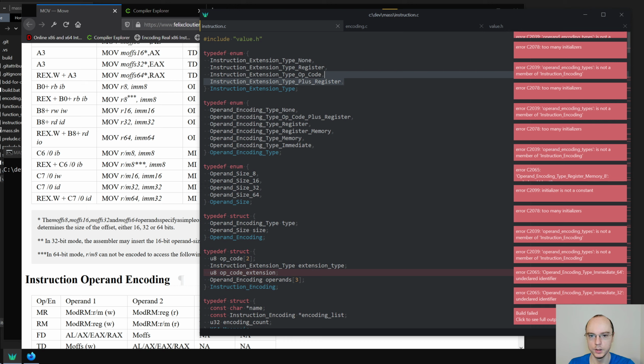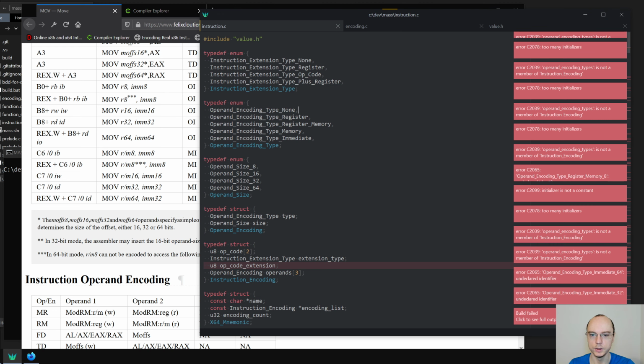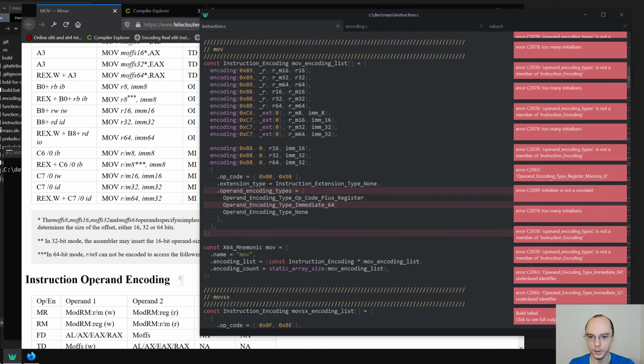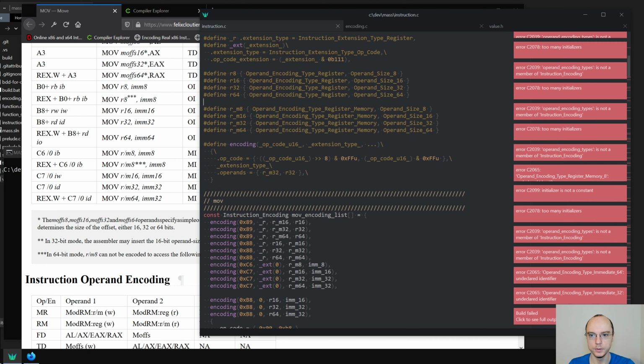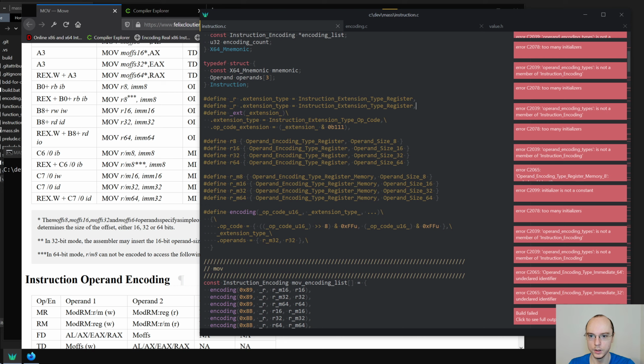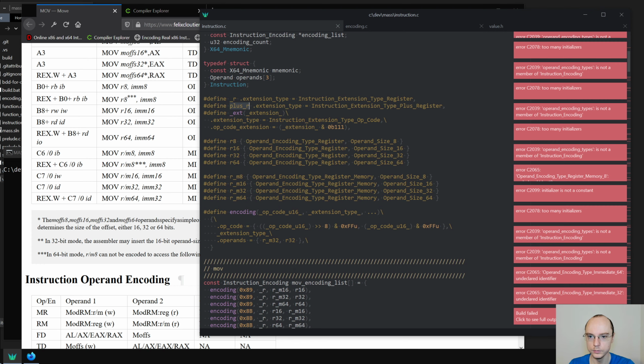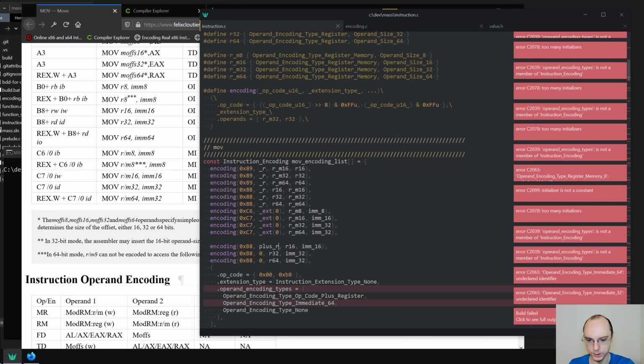So yeah, it should be type plus register, and we remove this one from here. So let's do it this way. And this we will call plus R. Extension type will be extension type plus register. Okay, so this is what it's going to be.